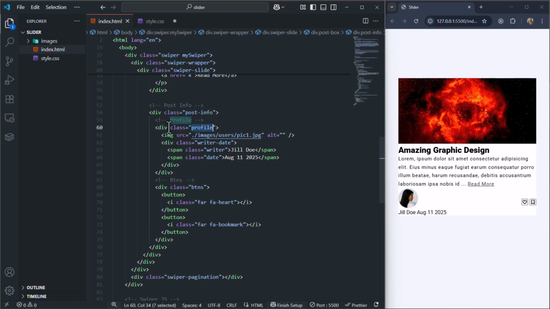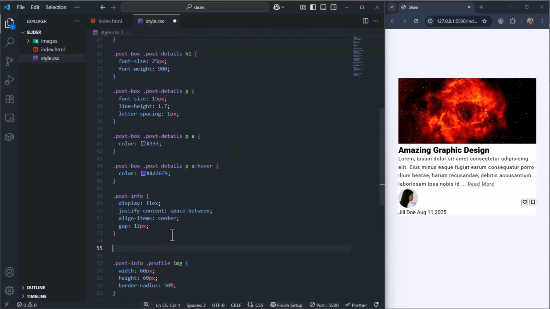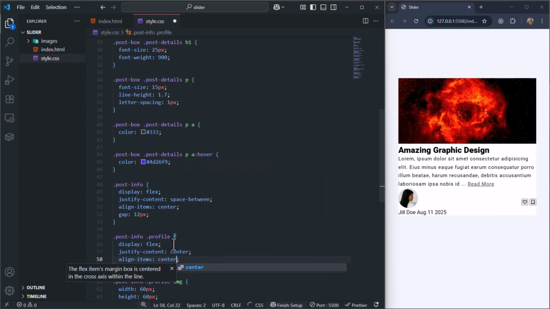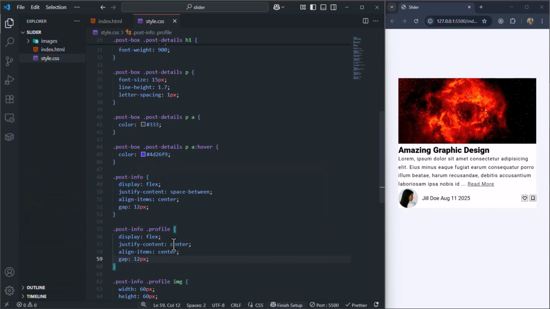All right, now let's go for the profile picture because we have work to do with this. Now let's go for the post-info.profile, and the display should be flex, but the justify content should be center and the align items should be center as well. The gap should be 12 pixels, you can see. Now, let's go back to the HTML.